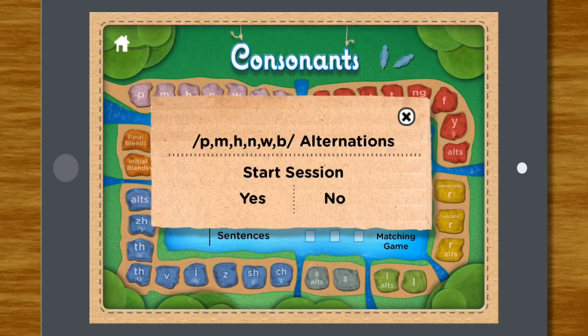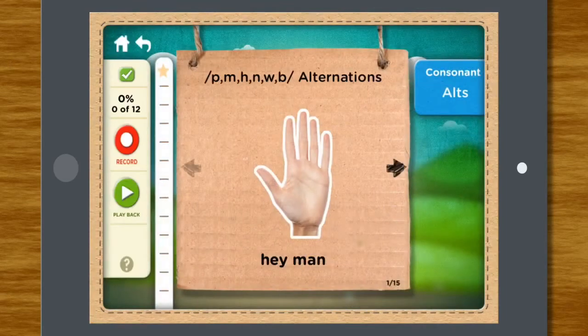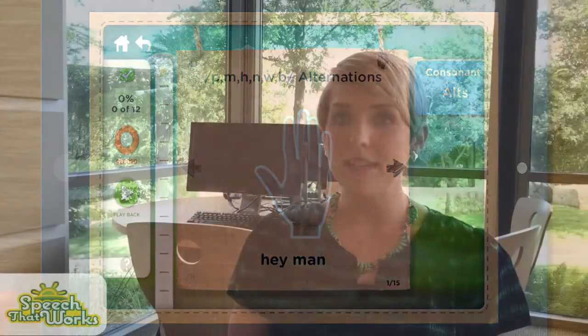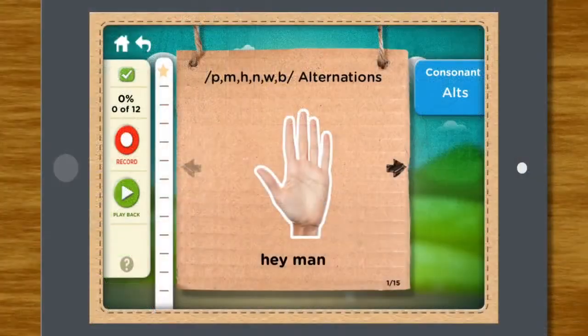At the end of each colored area are alternations. These are the alternations for P, M, H, N, W, and B. If the student has truly mastered these sounds, they should be able to produce these sounds easily together in words. So again, we're looking for automaticity of speech production. Remember, you're only looking for 12 syllables on one breath.